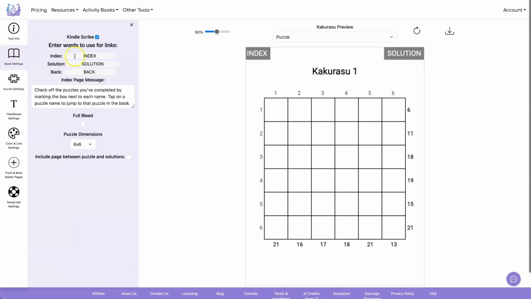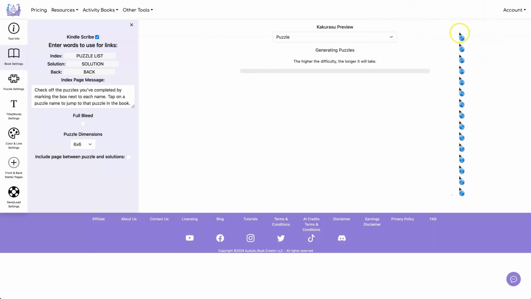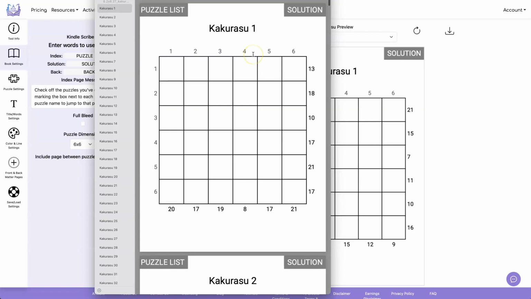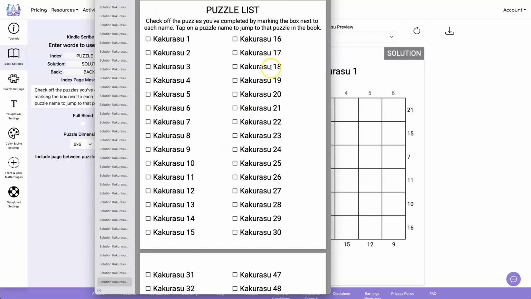One of the new things that we've added is the ability to customize the text here. So let's say you wanted index to say puzzle list instead of index. You can change it and now it says puzzle list. And with all of our tools, you just click on download and you'll get the final PDF. And here's what our PDF looks like. Since this is the Kindle Scribe one, you can click on puzzle list and go to the list down here. You'll see that this also says puzzle list now instead of index.